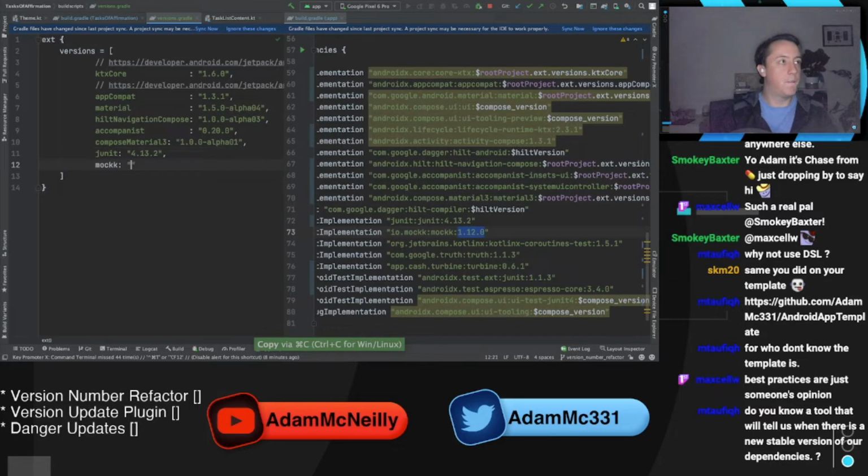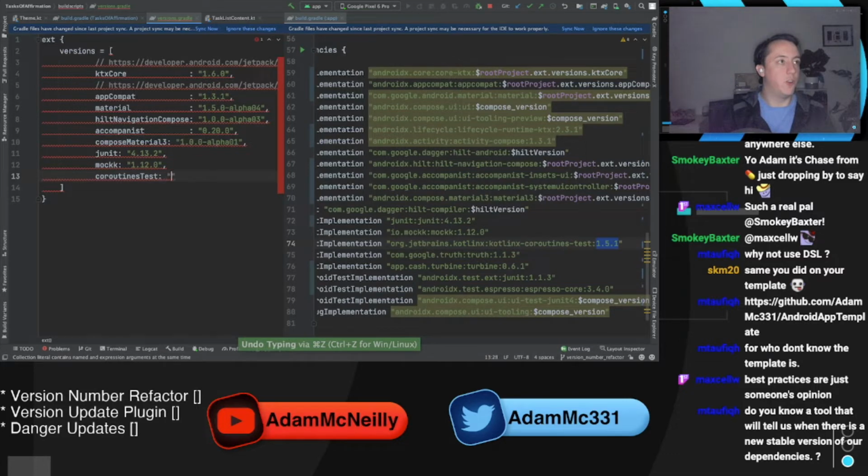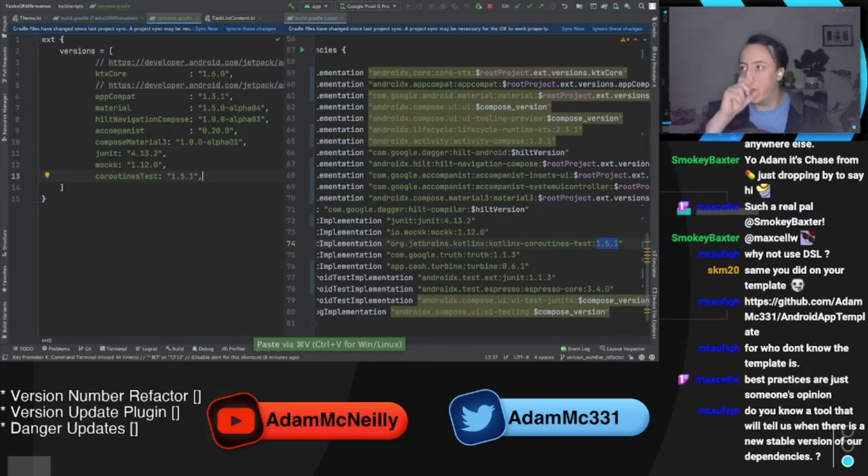Mockk. We've got, is this the same? Oh, we've got coroutines test. I think this is the same as normal coroutines, but we'll call it coroutines test.